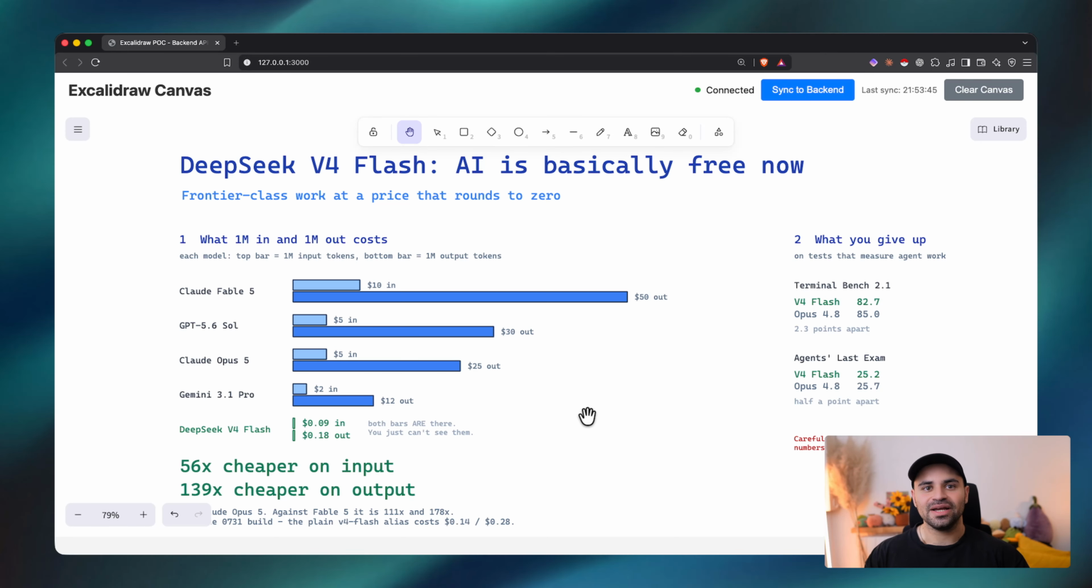Now, DeepSeek V4 Flash has been out for the last week or so and is the closest thing that you can get to free frontier AI. Let me break it down for you. This model should really not be named V4 Flash because it's on a whole other level compared to its predecessors. Right here, you have a chart that shows you how much it really costs to run frontier models.